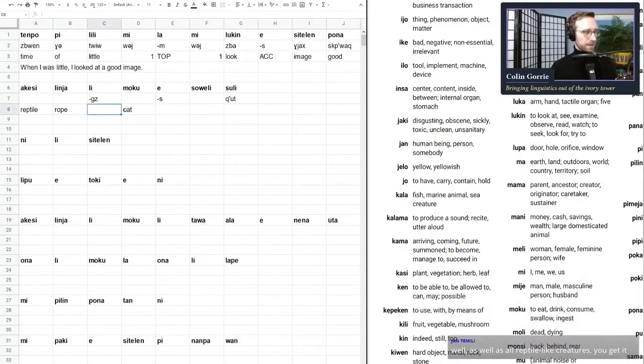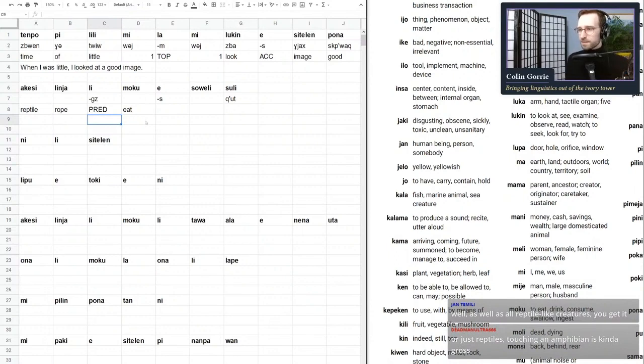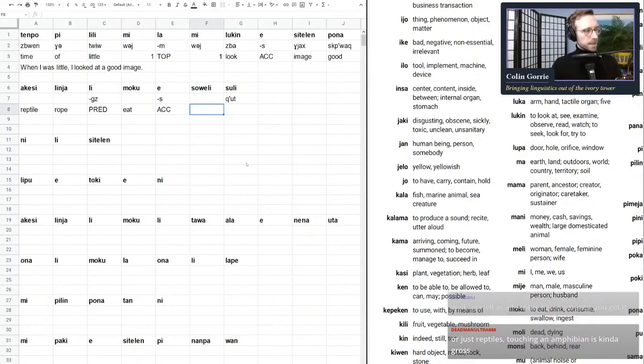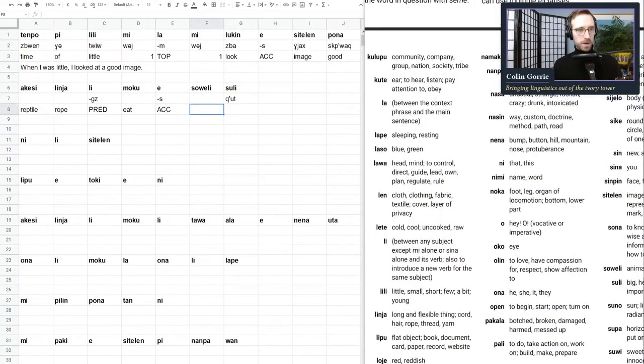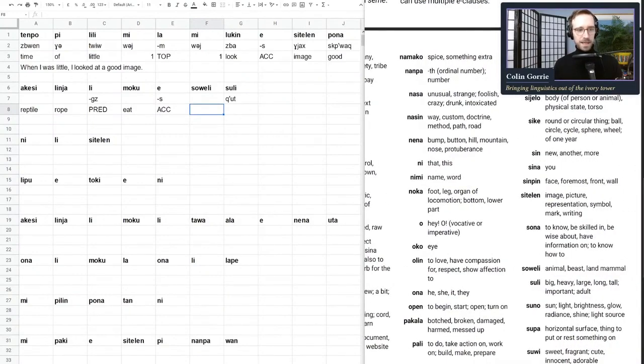And then we have the, I think we just need to call this a predicate marker. And then this is our accusative. Soeli is, where is it? Here it is, animal. Big. Okay.